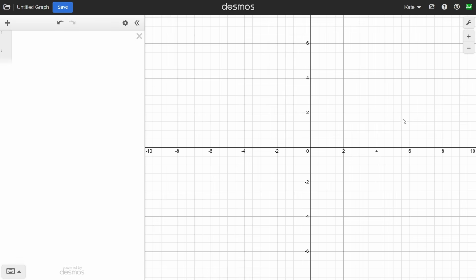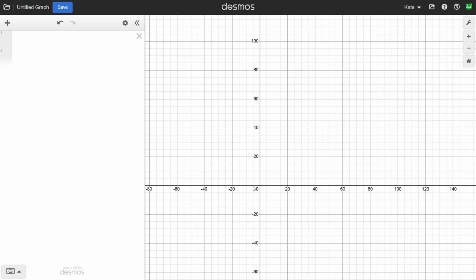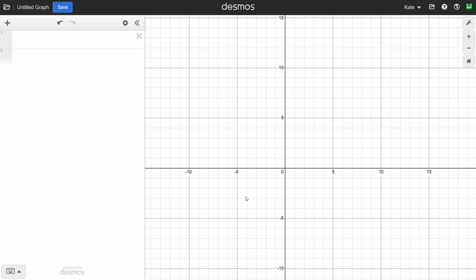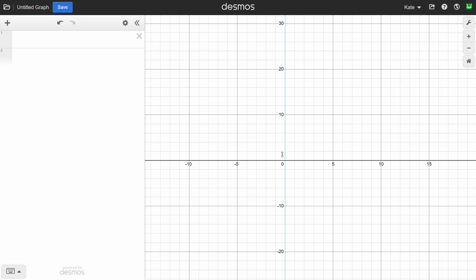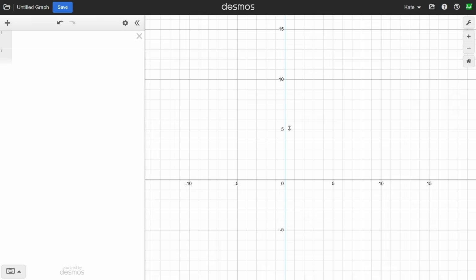Looking at the graphing side now, if you use your mouse wheel or two fingers, you can zoom in and out on this. And if you hold down shift, you can see it highlights either the X or Y axis, and you can zoom out or zoom in with those.